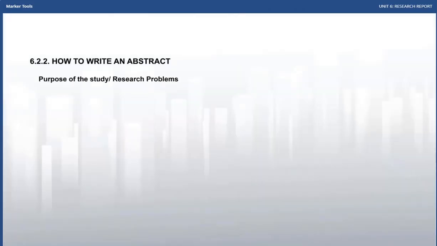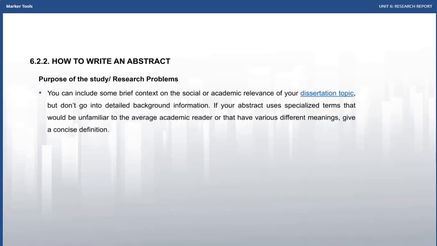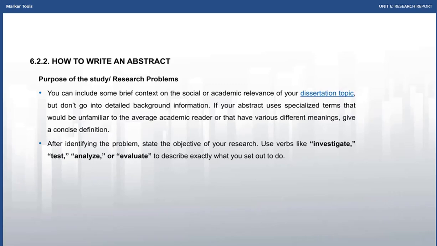Now, let's see about the purpose of the study. For the purpose of the study, I recommend you write some brief context on the social or academic relevance of the topic, but do not go into the details or background. It is highly recommended that you give some meanings or definitions if there are some specialized terms or terminologies. When you identify the problem, I want you to use verbs such as investigate, test, analyze, or evaluate to describe exactly what you want to do.